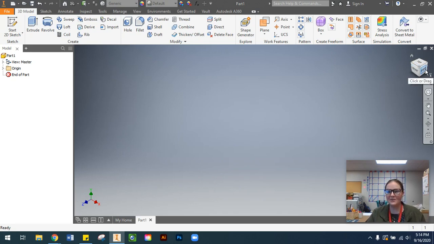So lo and behold, I wasn't lying when I said that the orthographic and isometric are not going away. This is why we needed to practice them so much to make sure that we've mastered that knowledge and skill, because now we're going to carry it over into our software.